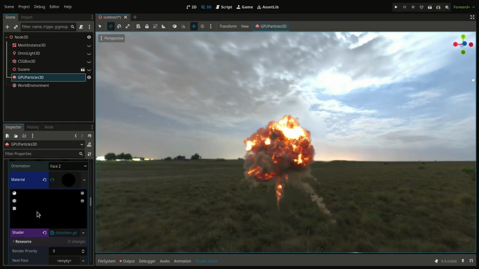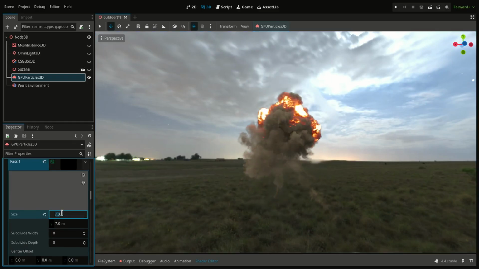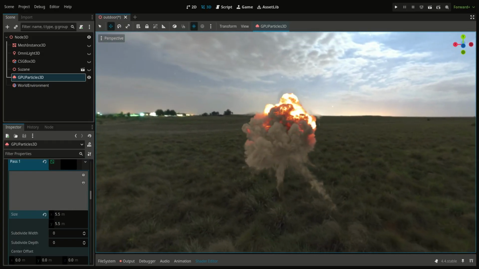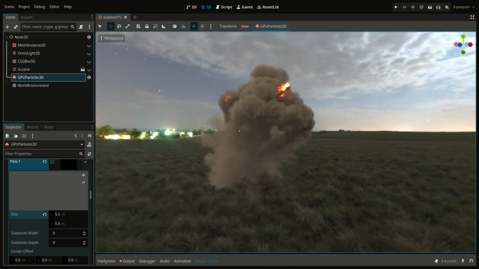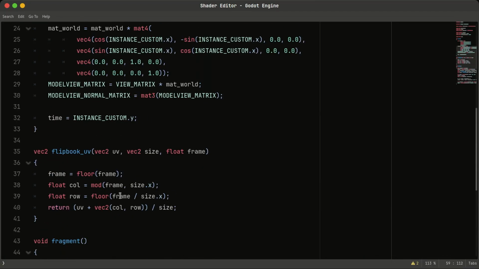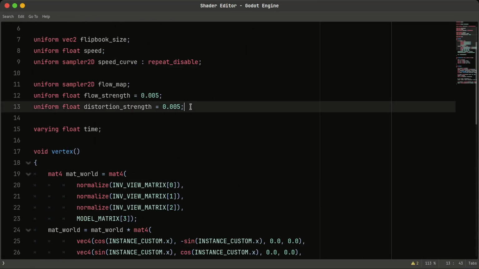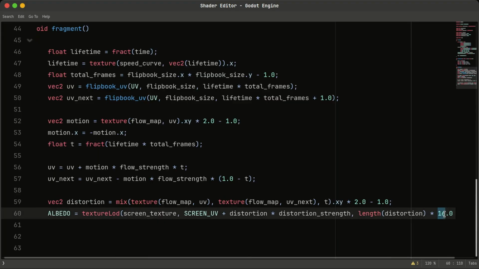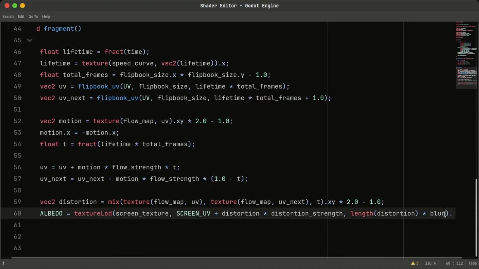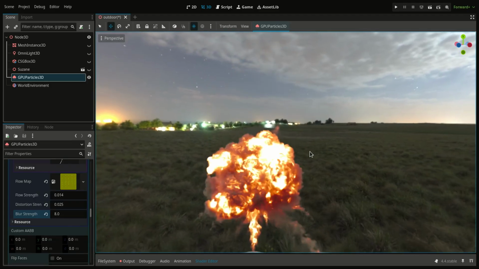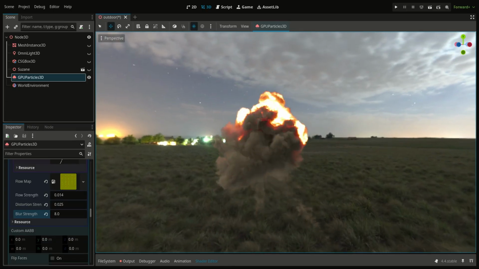I think we made this mesh a little too big, so 5.5 by 5.5. Just a little bit bigger than the explosion itself. Also, I think we're blurring it a bit too much, so maybe let's add another parameter for the blur strength. So I think 8 is a good value. It blurs it and makes it look like heat distortion.